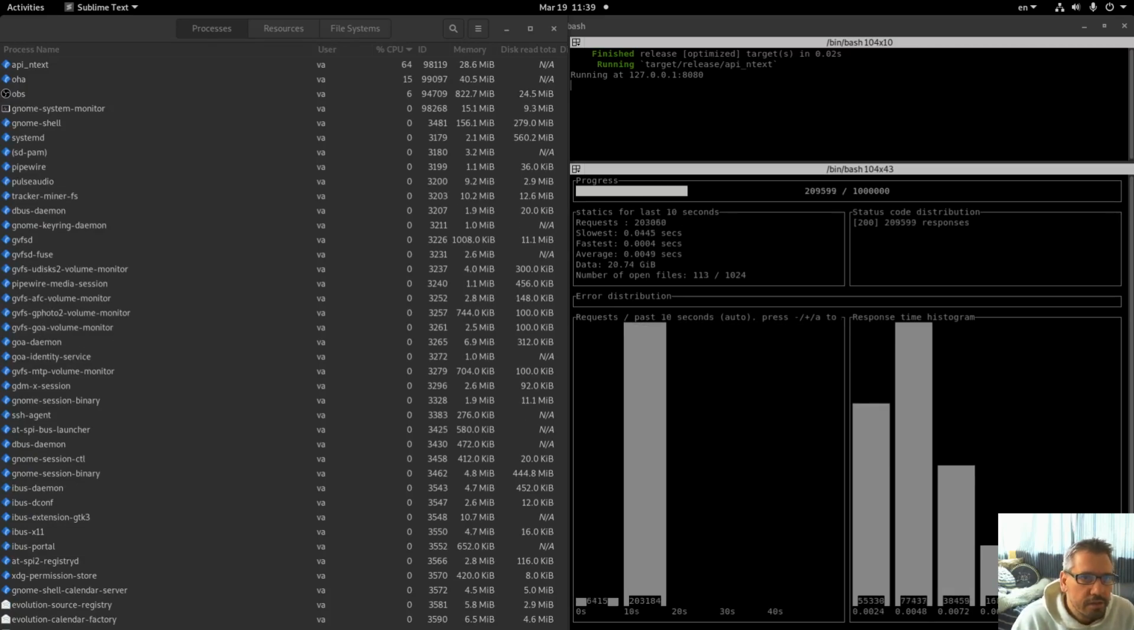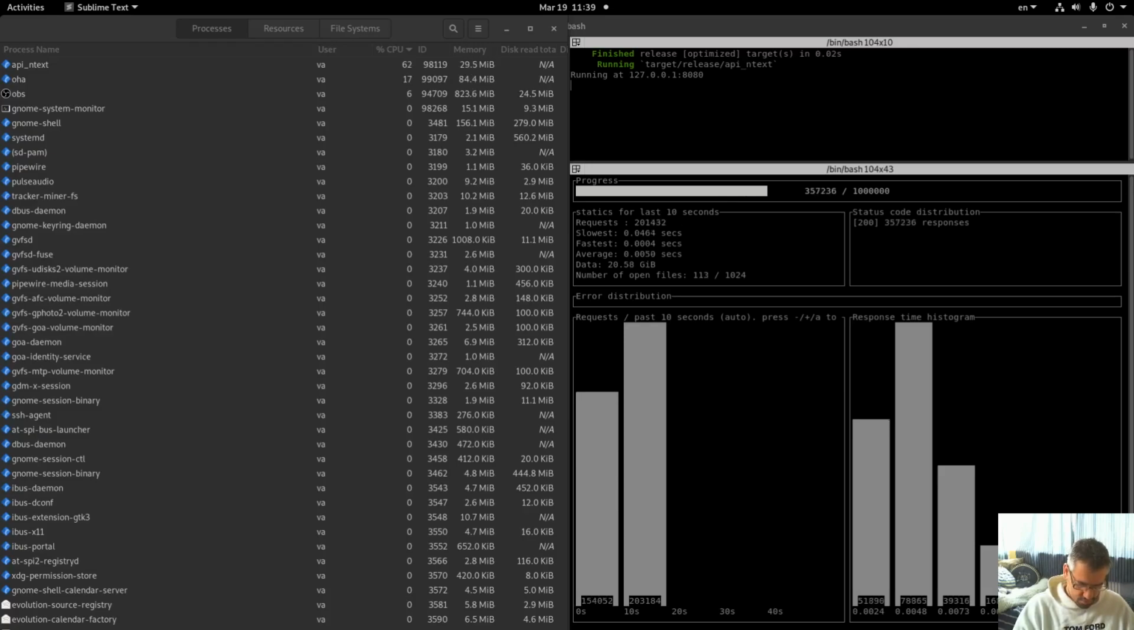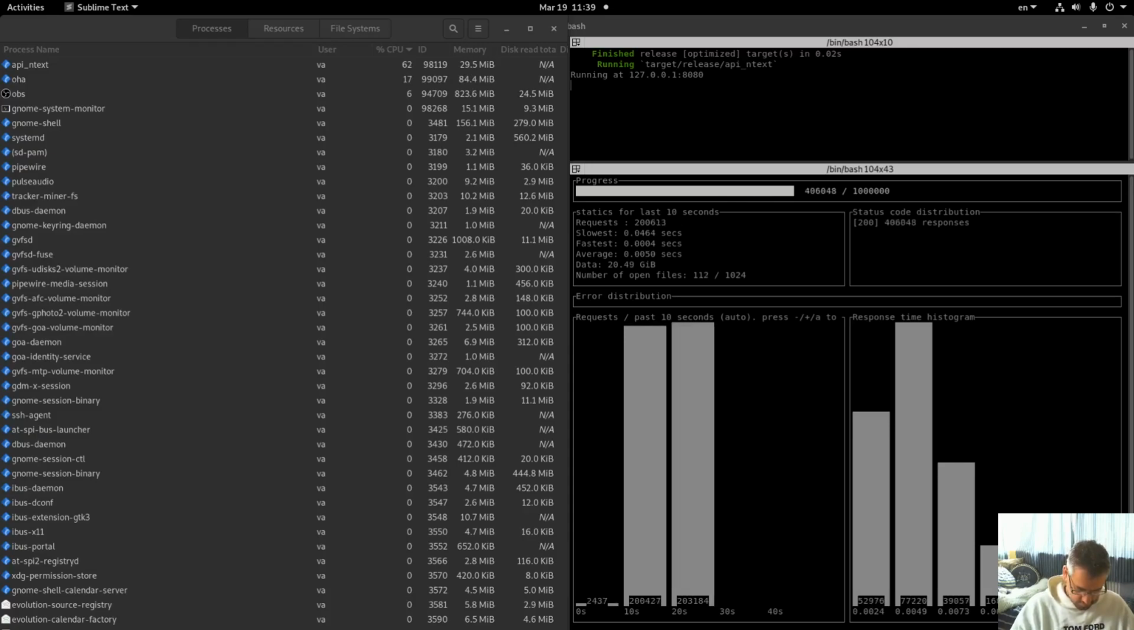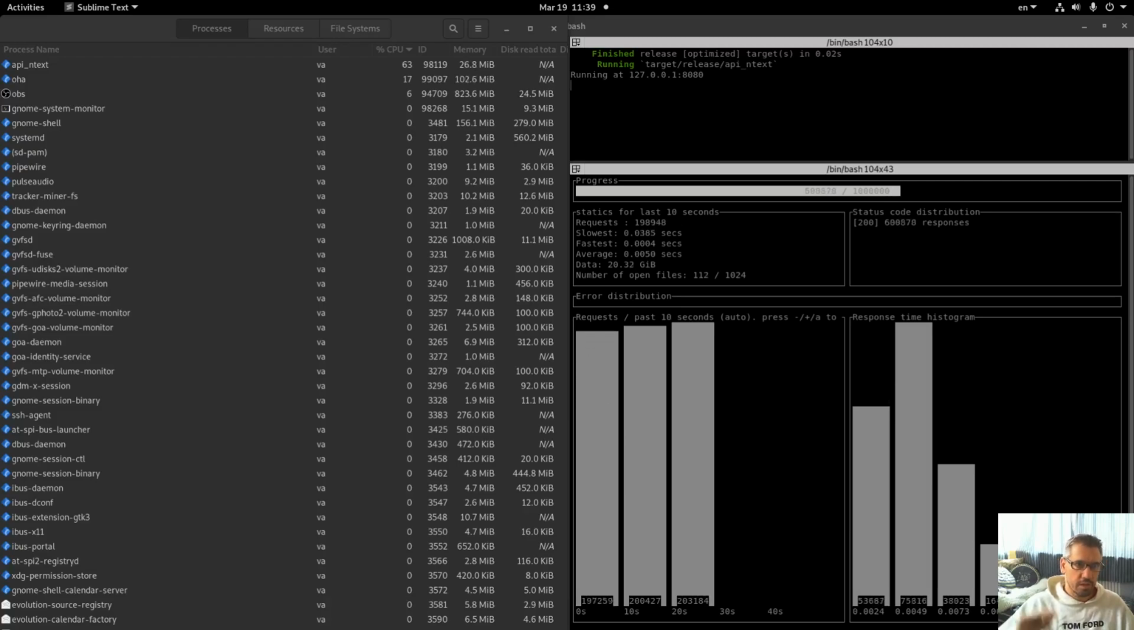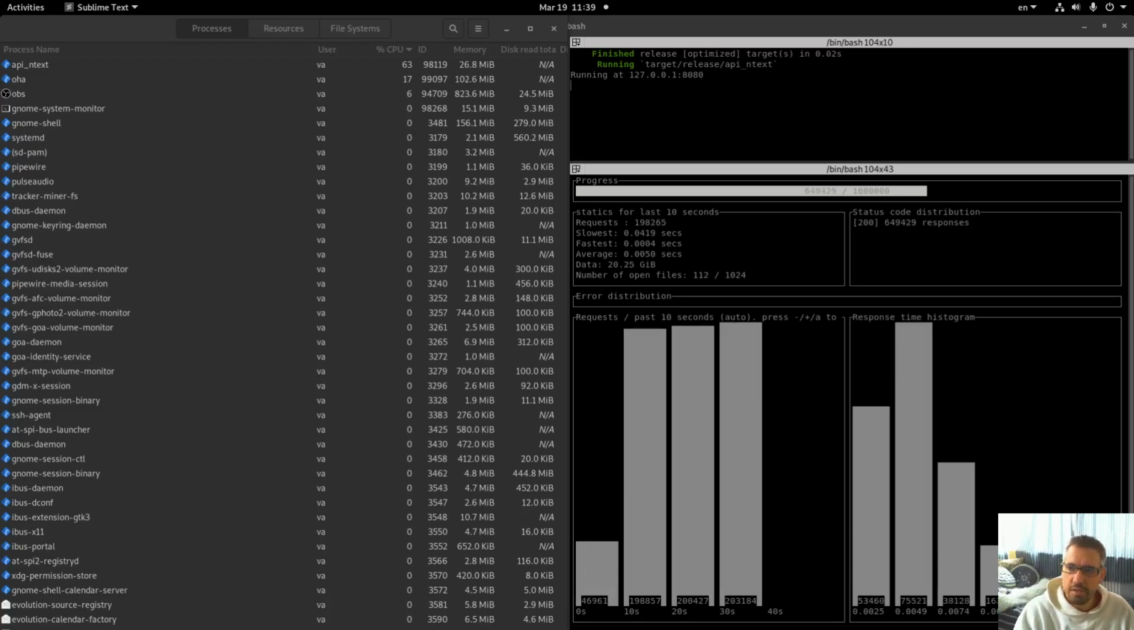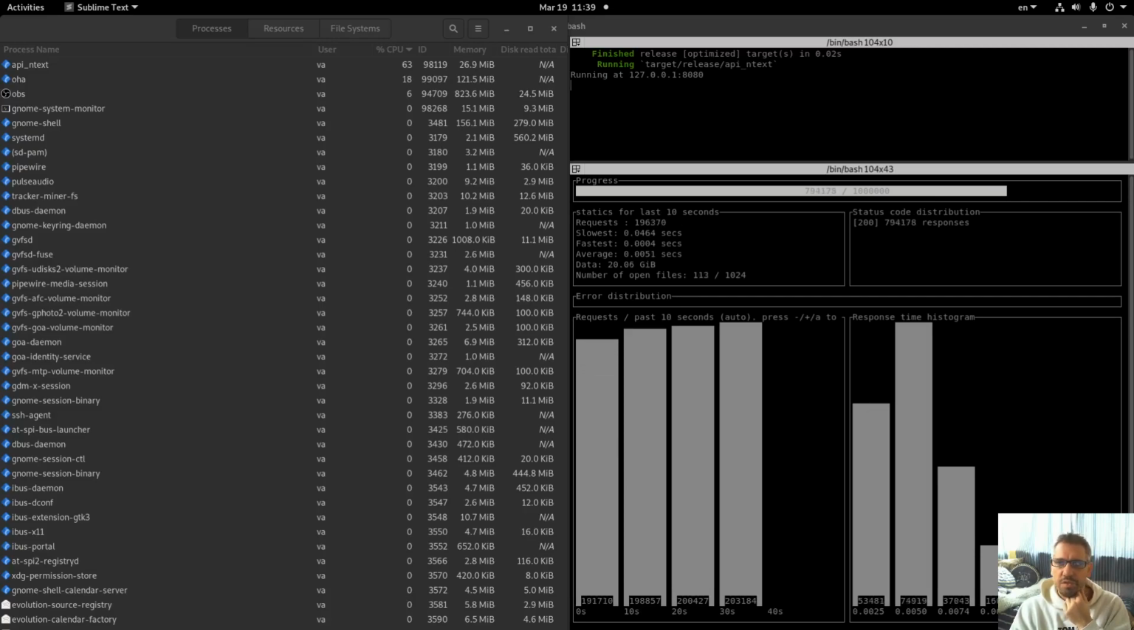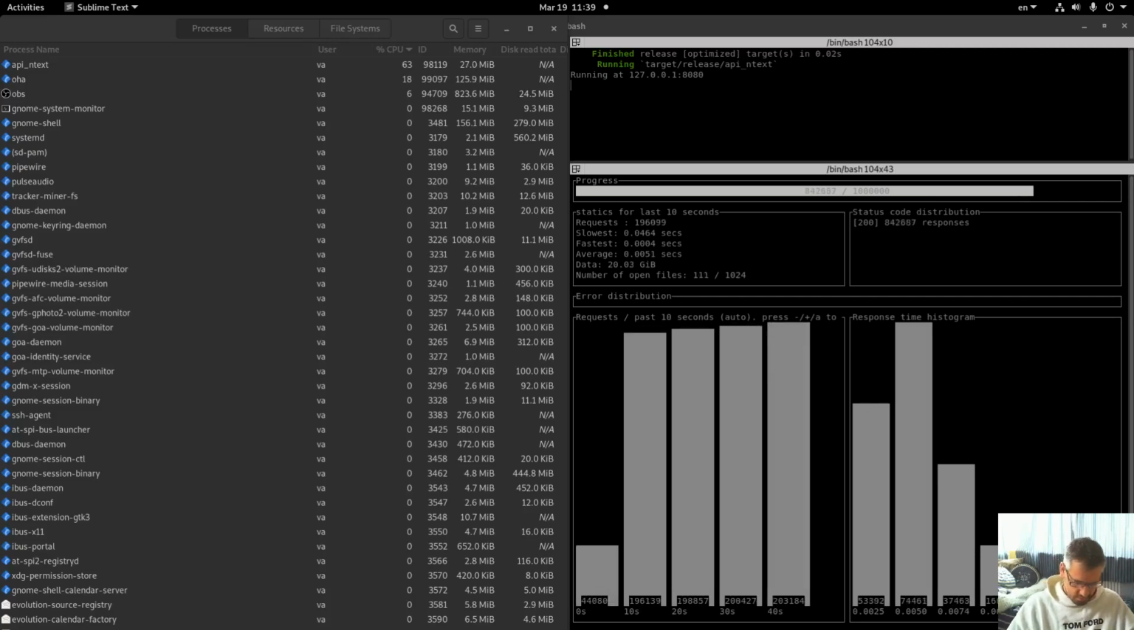What do we have? CPU 64, memory 26. CPU 64, RAM 28, 26, let's say 27. CPU 62, 63. I will say 63 CPU.